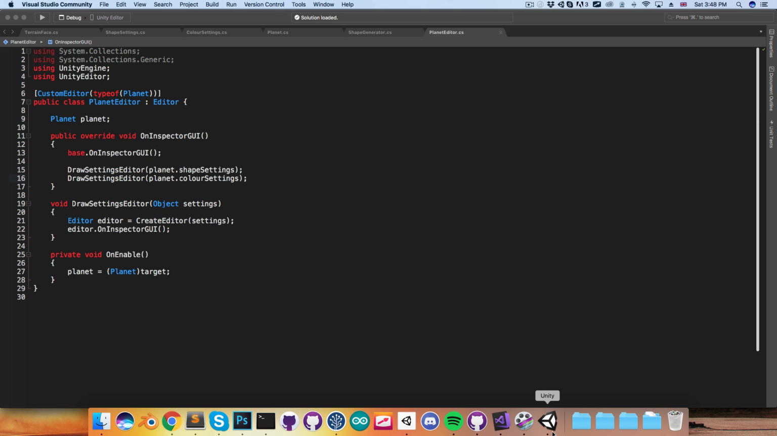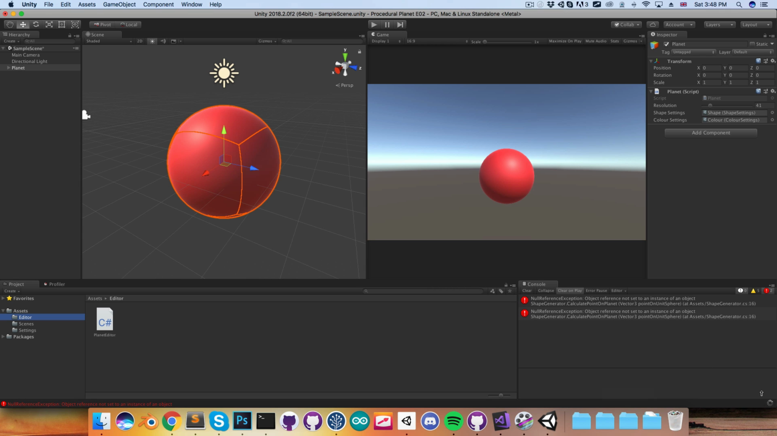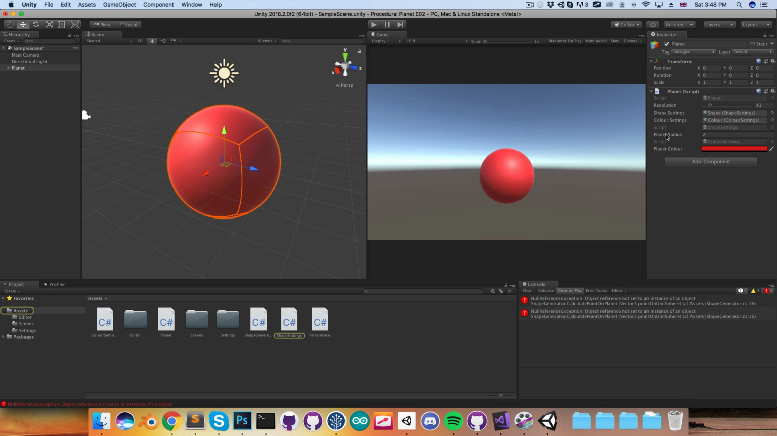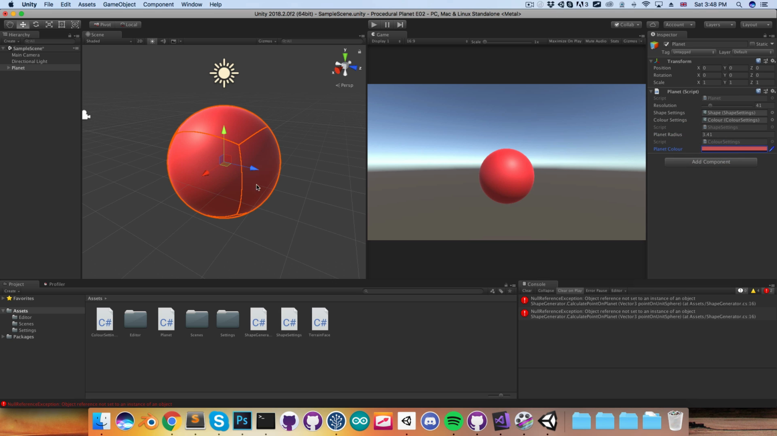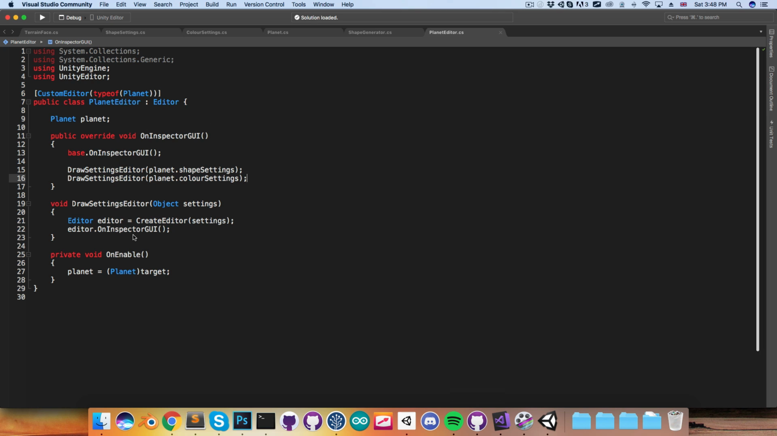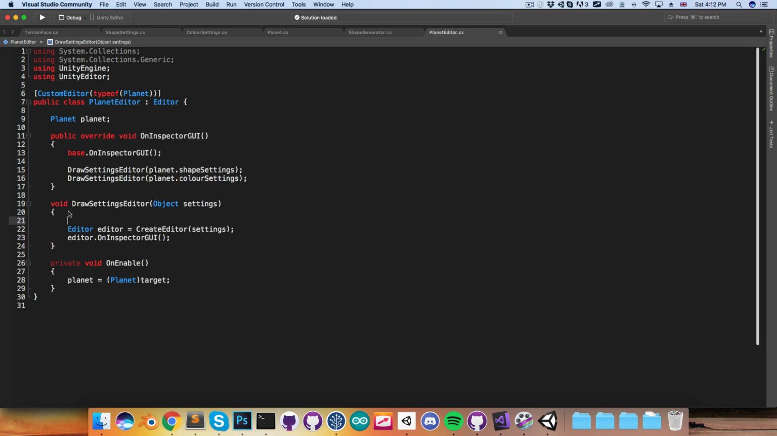Okay, so if we save this now and go into Unity, then once this finishes compiling, we should see over here we have our shape settings, and we can change the planet radius right there, and we've also got the color settings, and we can change the planet color here. Now, of course, this isn't updating automatically just yet, so let's go back into the script here, and we can check if anything in the editor has changed in the following way.